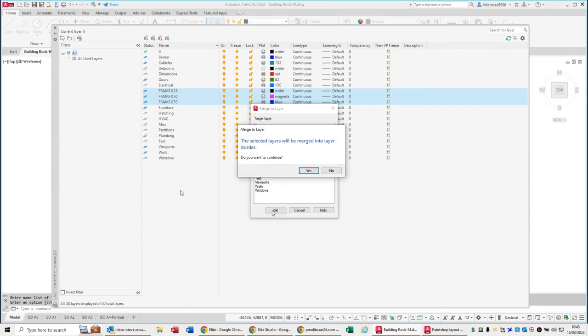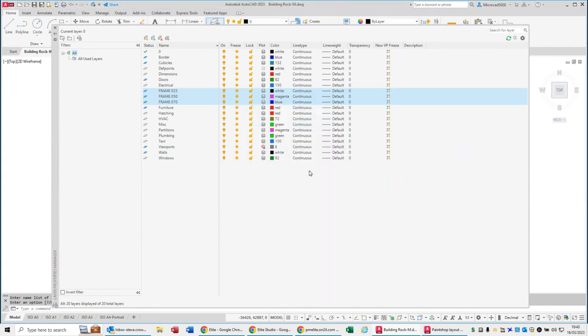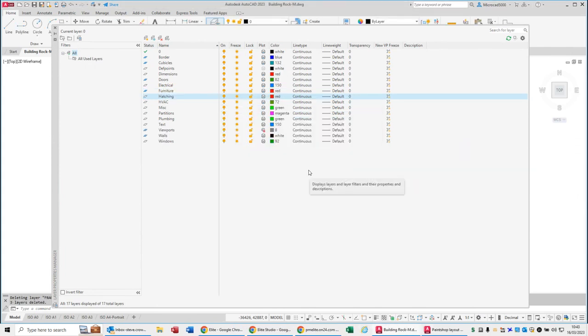And OK on that. Are you sure? Yes, please, crack on. And there we go. Any information, if there was any, on those layers has been moved and placed on layer border.